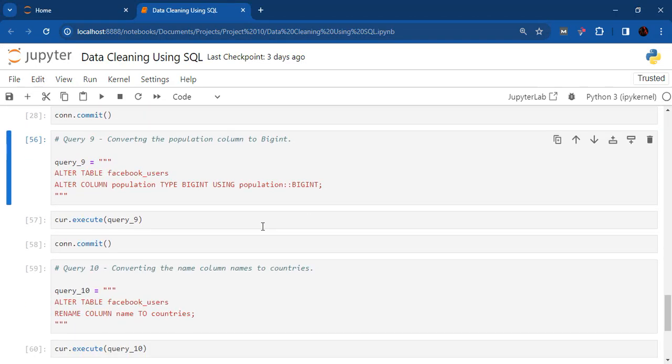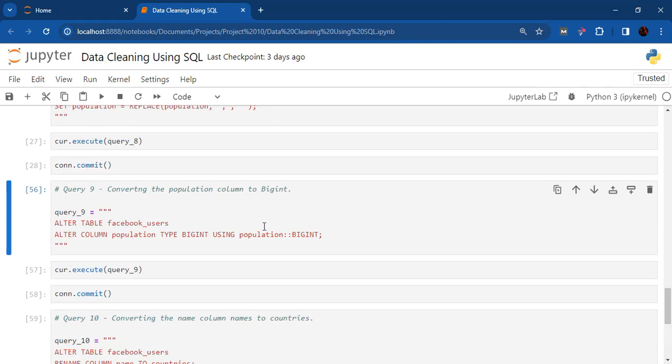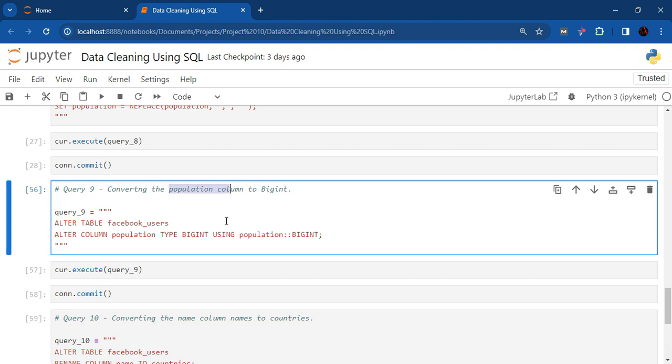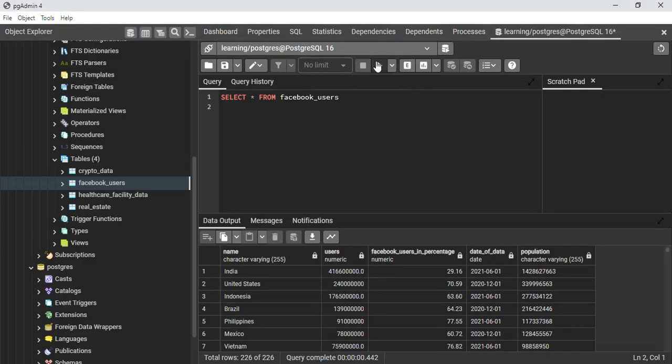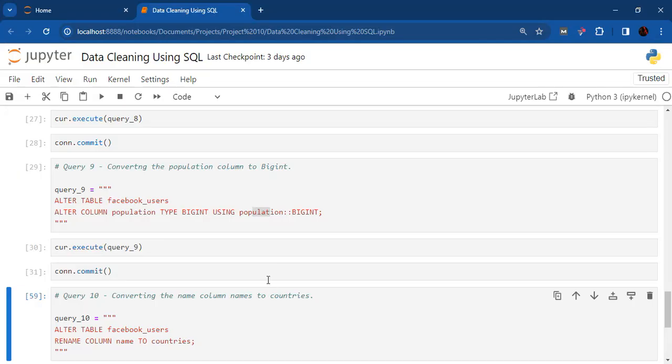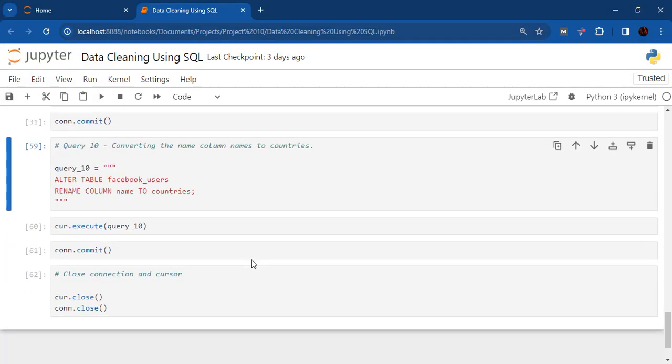Okay, then I think this is second to last. Then we'll have to convert the population column to big int. Now I didn't use numeric because there are no decimals there, so I have to also use the cast again on the population. So let's run that. Okay, let's verify again. Fantastic. Big int. I think we're almost done. Okay, let me now run this last query.